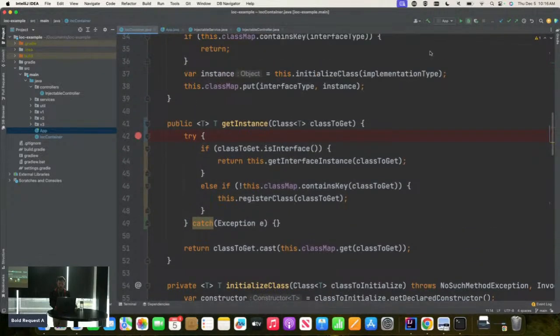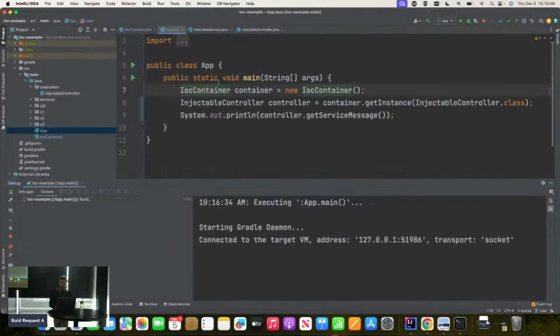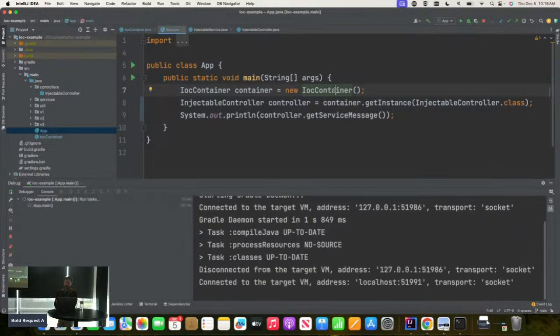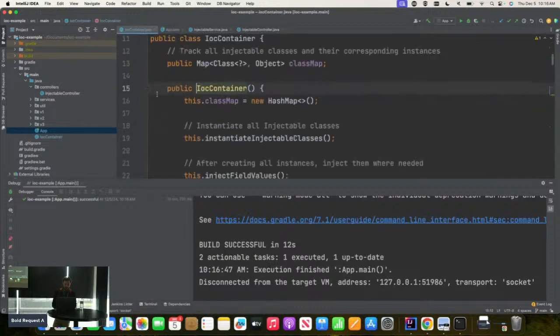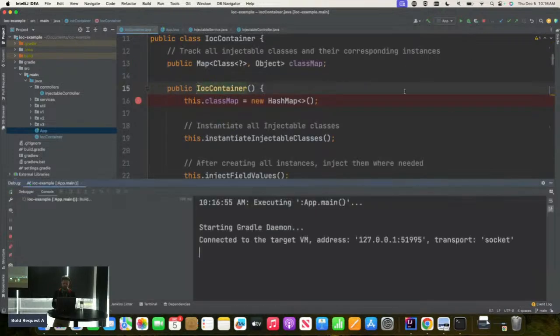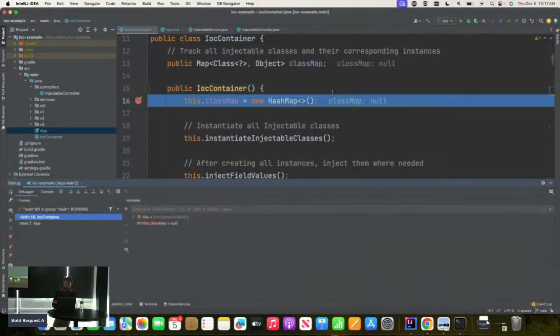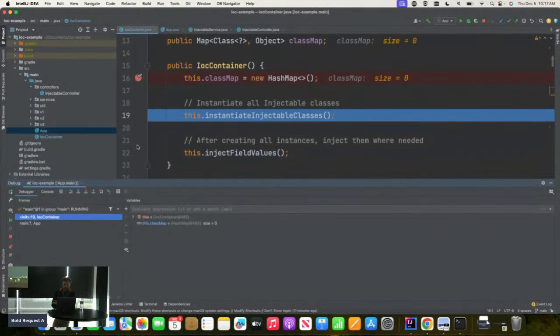That's better. All right, so we're going to debug through this. In my app, essentially, we're asking to get the controller class from our container. And so we're going to go through the process of what that actually looks like when it's registering the classes and then returning them to us. Okay, cool. So we instantiate the class map.